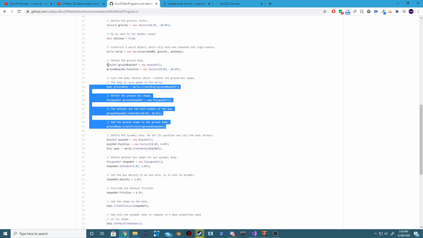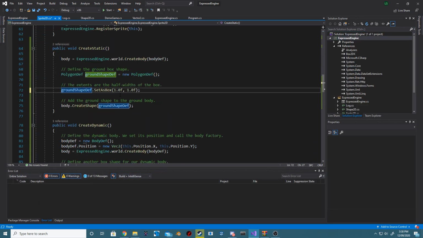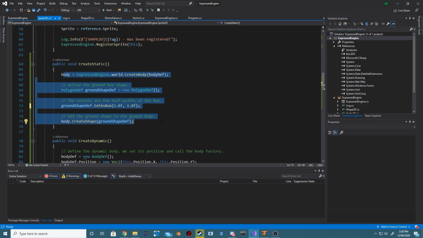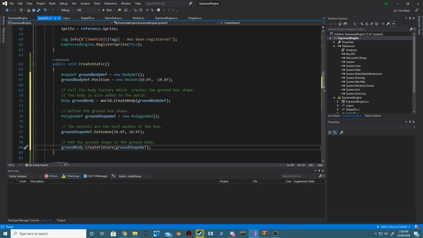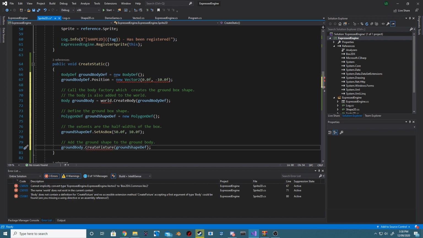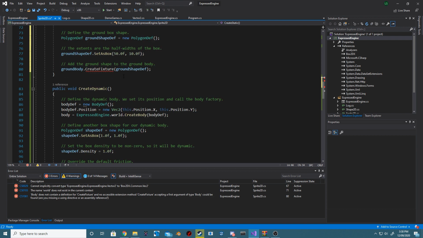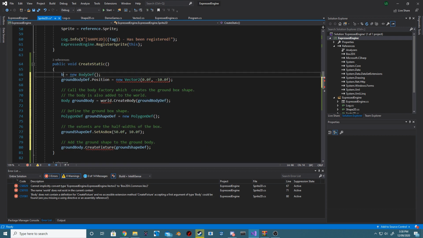Did I miss a bit here? Yes, I did miss a bit. Alright, so let's do all this again. I was kind of thinking that's a little bit too short. So, body def. This should just be... wait. Yeah, body def.